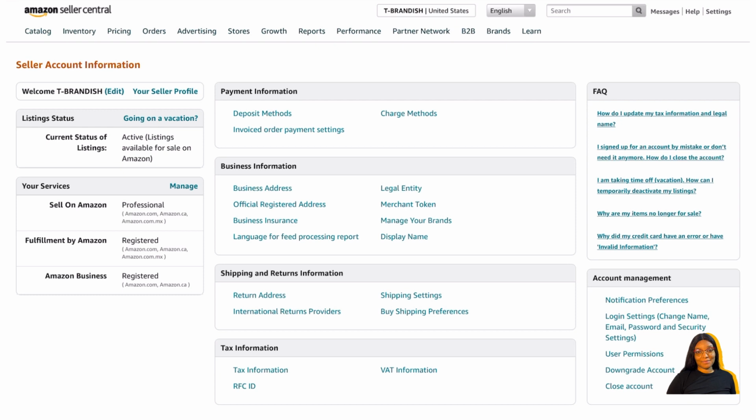You click on manage. So now as you can see here, before you click on manage, it's clearly written sell on Amazon. You see here it's written professional. So that shows we have amazon.com, amazon.ca, amazon.com.mx. So basically I'm selling on a professional account on each of these marketplaces. However, the one that I started selling on basically now is just amazon.com. So I haven't listed any product on amazon.ca or amazon.com.mx.